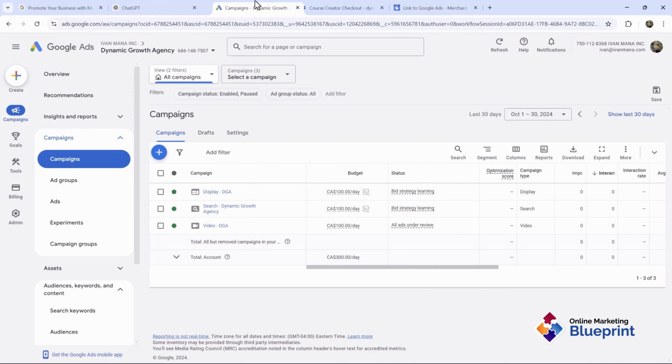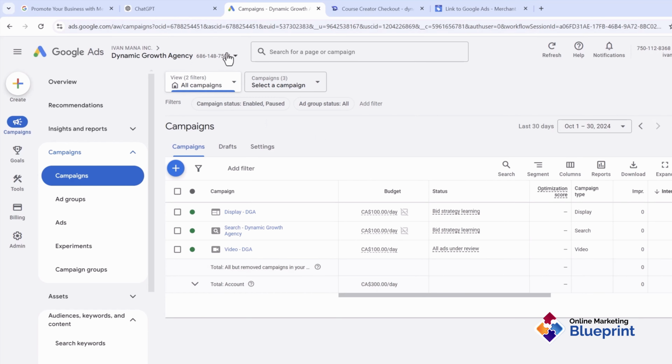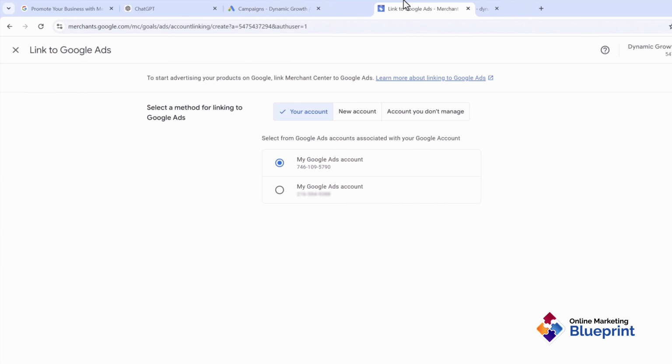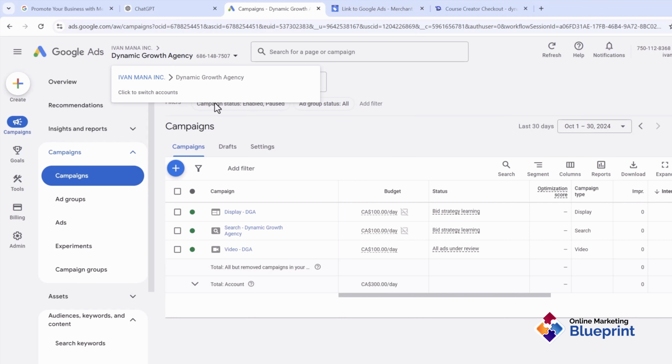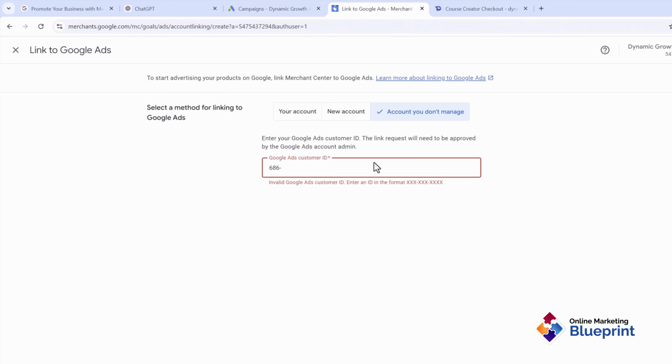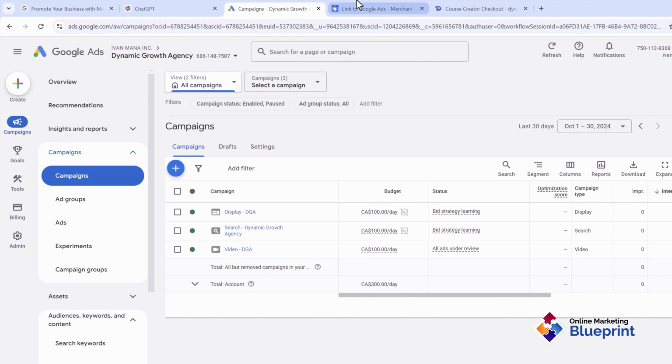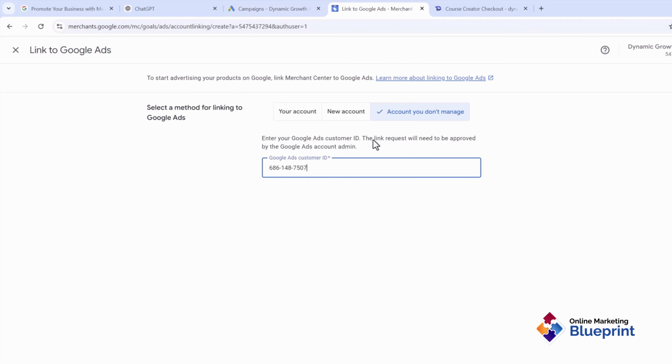So we wanna come back here and we wanna pick that account ID, which starts with 686. So if you don't see it here, then you can just click on accounts you don't manage, and then you would enter that ID over there, and then I'll show you where to go to accept it. So let's enter that, that's 686 148 7507.